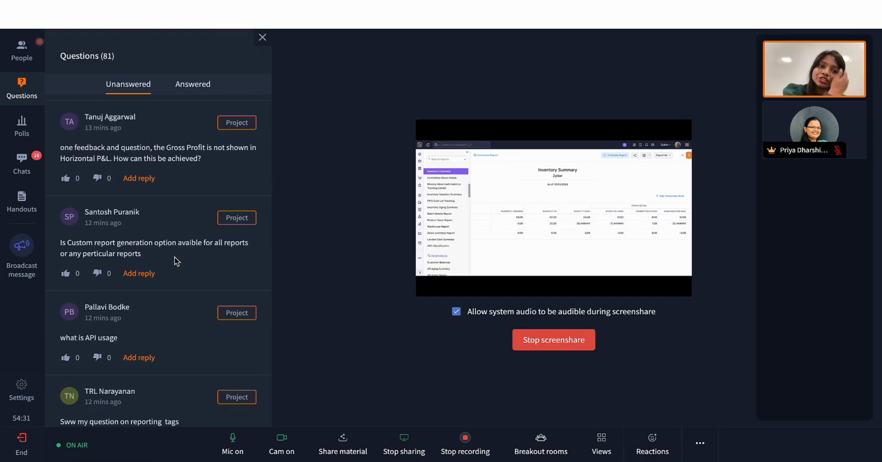So the custom report generation option is available for particular reports right now. You will be able to see the custom reports option shown in each report individually. For example, the business overview reports, the payable details and receivable details reports have the custom report generation option, so you can check out or create custom reports from these reports. Currently, it is not available for all reports. It's available for specific reports in which you have the possibility of creating advanced filters and wherein you can save those as custom reports.